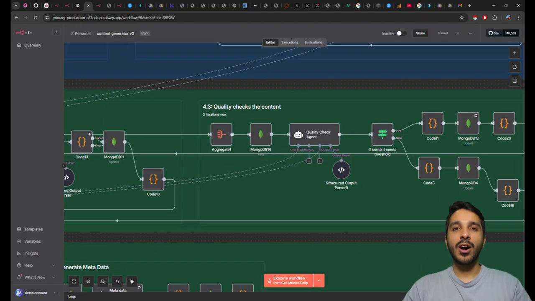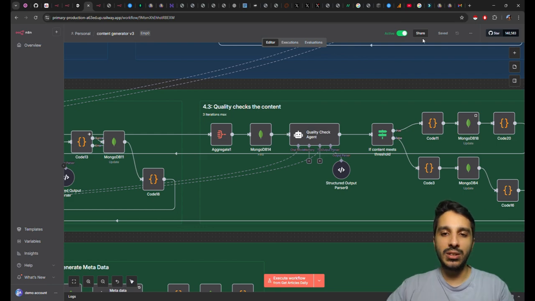Okay, once we have completed all the processes, we can go ahead and activate the workflow from the top. This way, we don't have to manually press the buttons, and it will run by itself automatically every single day. And then we can look at the results.